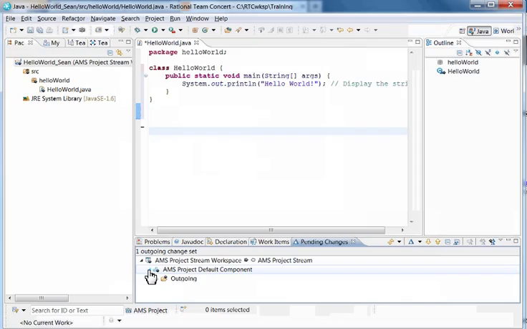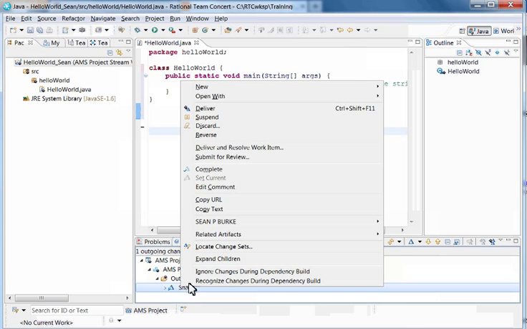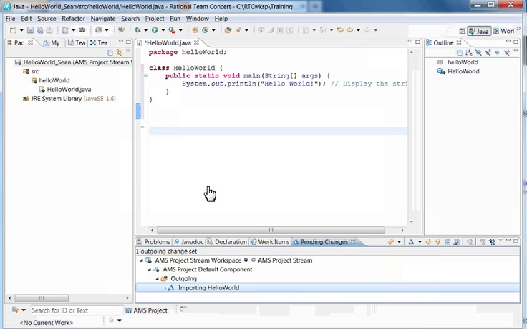Okay, so now within the Pending Changes view, if you scroll down, you can find the outgoing folder, which means that you have changes in the repository workspace that are bundled into a change set and need to be delivered to a stream. So you can right-click on the change set and edit the comment. Okay, so now the change set has a name, and I'm ready to deliver it to the stream.